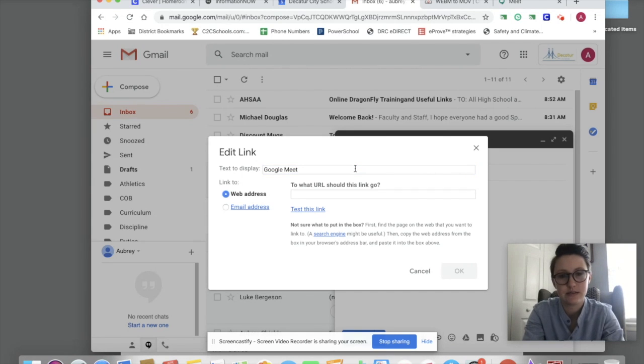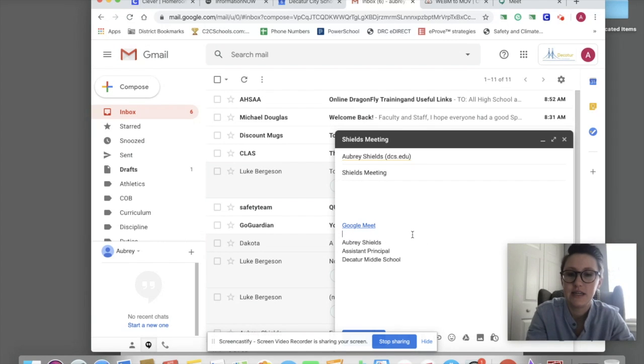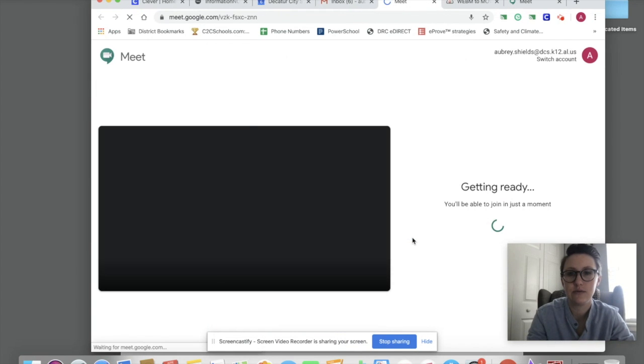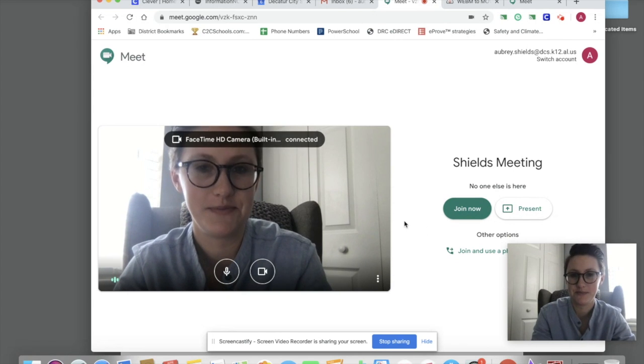Whatever text you like to display, web address, perfect. And then I will have a hyperlink. So when your guests get this email, they'll be able to click on Google Meet and it will take them straight into your meeting, which is where you're able to set up your camera, your microphone, and then join now.